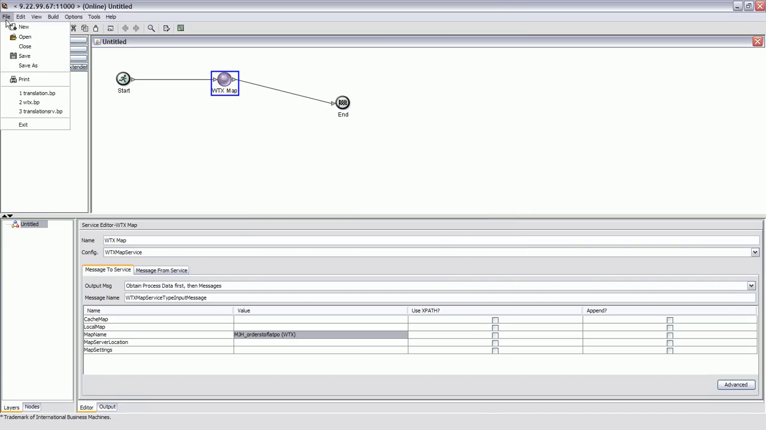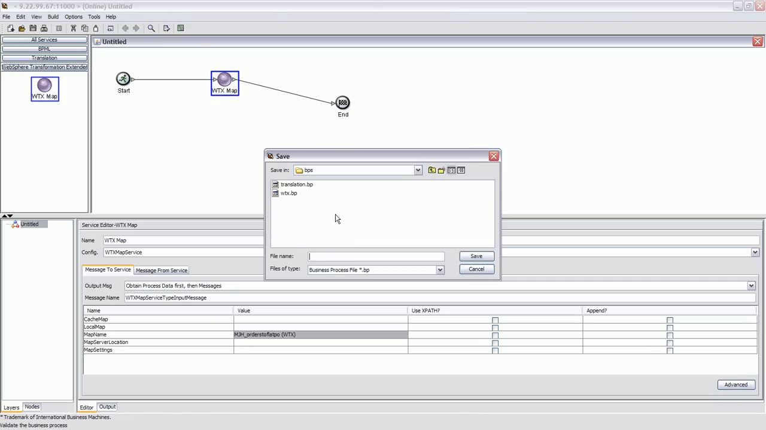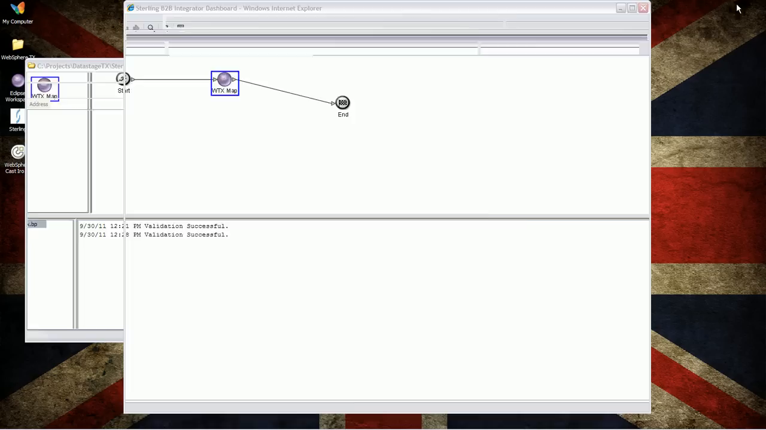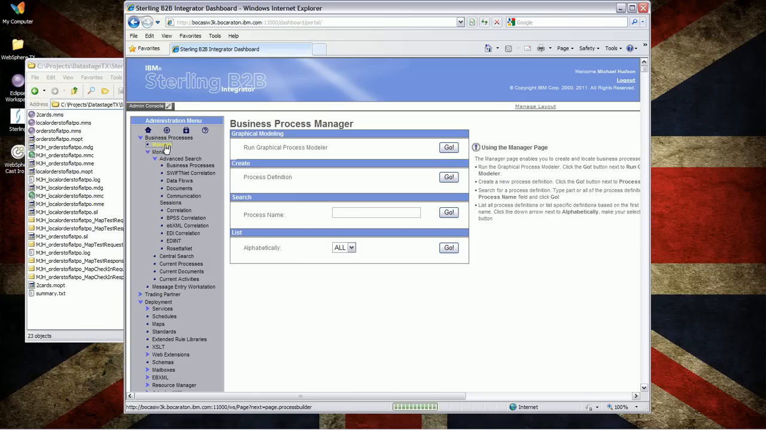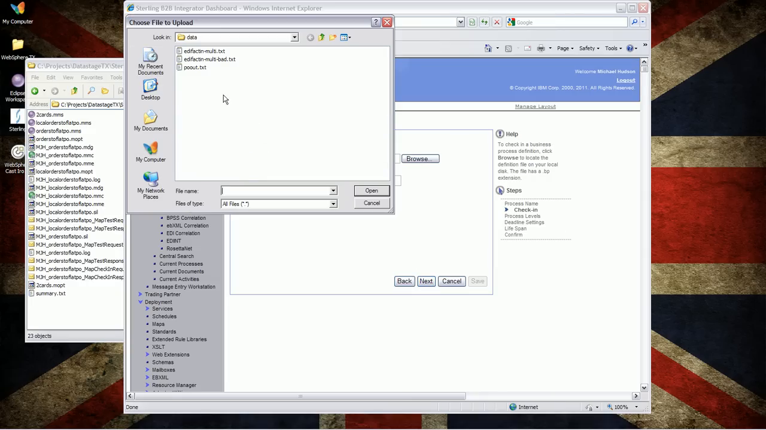Now, when we validate and save, we end up with a new business process. So let's go and check this in using the Business Process Manager. We'll call this Demo WTX. We'll browse for the business process that we created in the graphical process modeler.